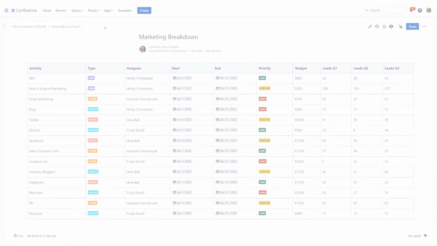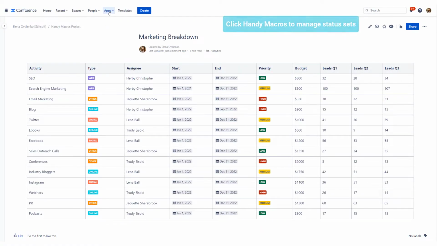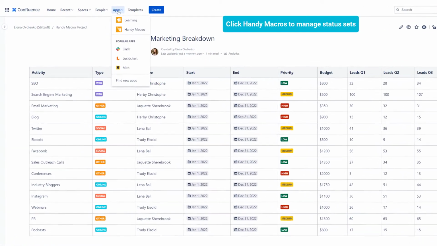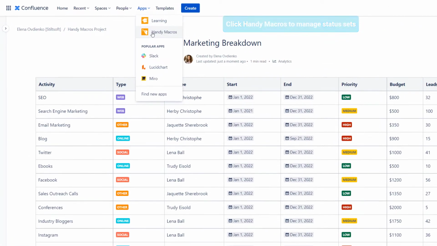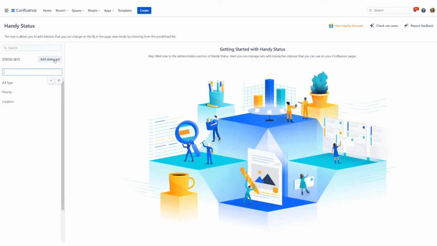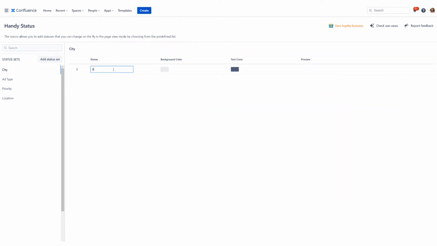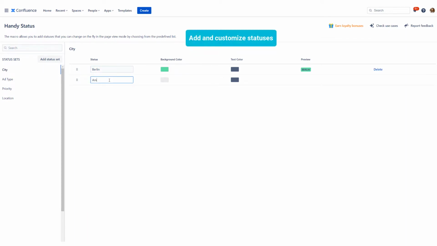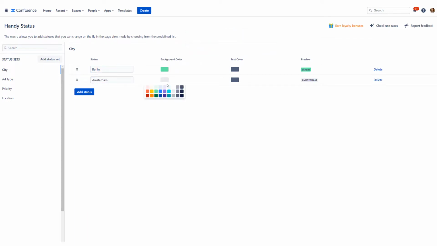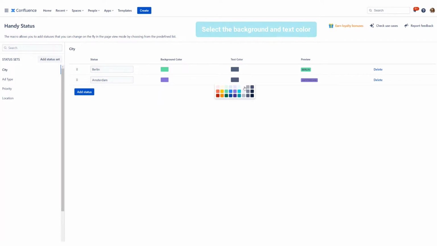Start with creating status sets that you need in Confluence. Select handy macros in the app section to create or edit them. You can create as many status sets as you need. Add custom statuses to your sets and define their background and text color. After that, you can reuse them across Confluence pages.